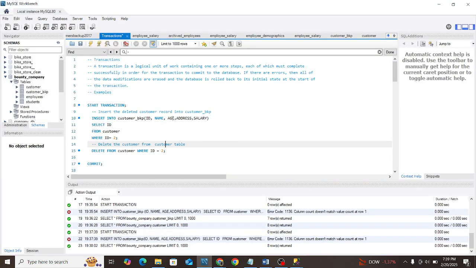And I can see we are missing something here. That is the ID, the name. We have age, address, and salary. I think that is what we are missing.